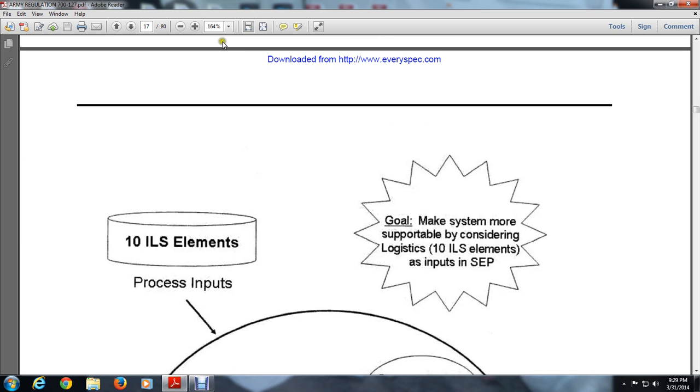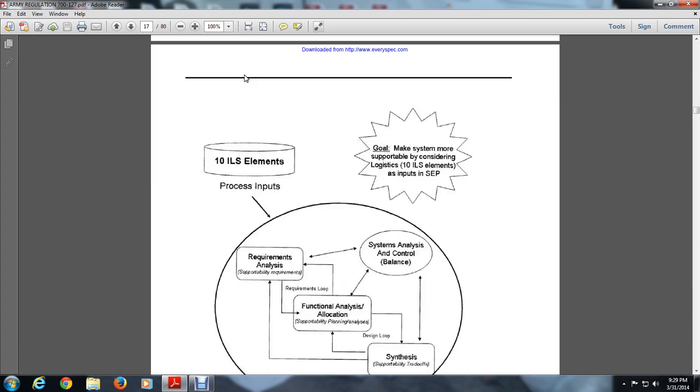Figure 3.1. 10 ILS elements process into the inputs. The goal: make sure the system is supported in consideration of the 10 ILS, integrated logistics support, elements as input. The SEP as they all go.